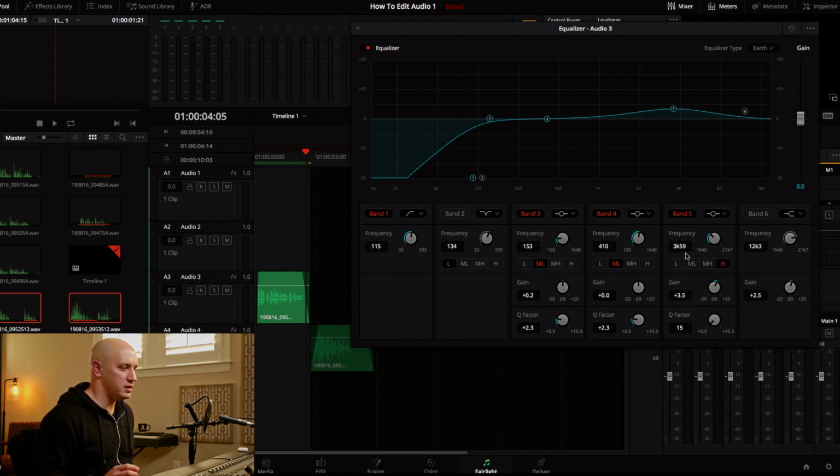And by boosting at about 3.5K, you don't have to boost it very much, you'll get a lot more out of the audio, and you'll be able to understand the person much better, and that helps in a situation where you have a lot of ambient noise and maybe the vocal isn't cutting through the way you want it to.